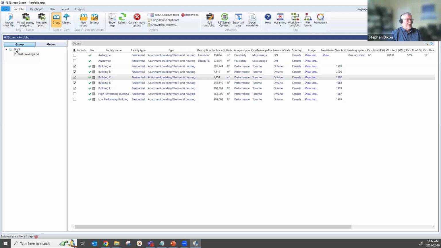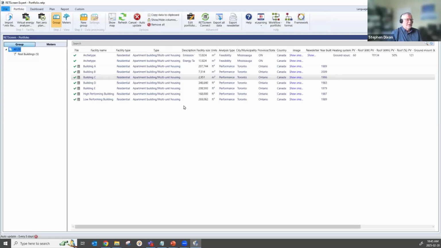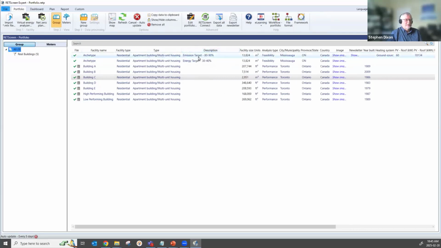But right now, let's go back to our all group, all the buildings. And what I'm going to do is open up one of these archetypes. I'm going to open up the deep emission archetype. So this is the emission target of 80 to 90%. So I'm going to open that building up. The way I do it is simply double click on the building, and it's going to open up that particular building.